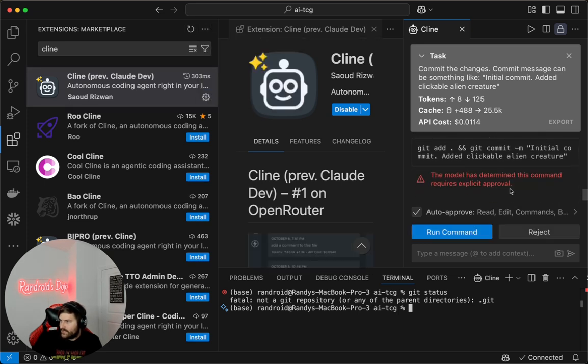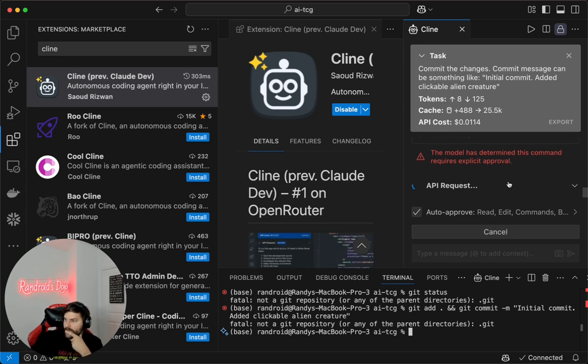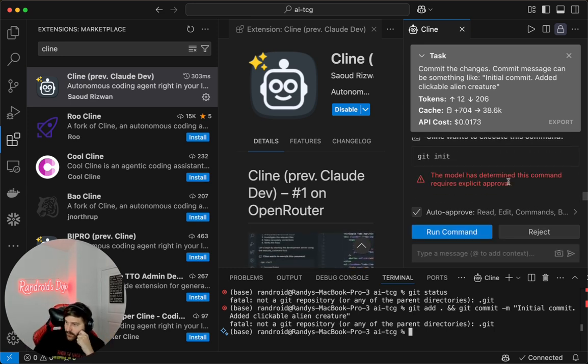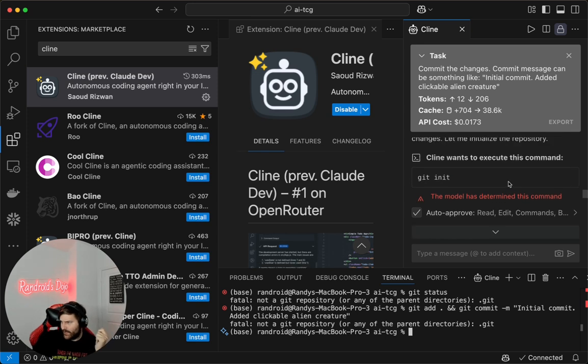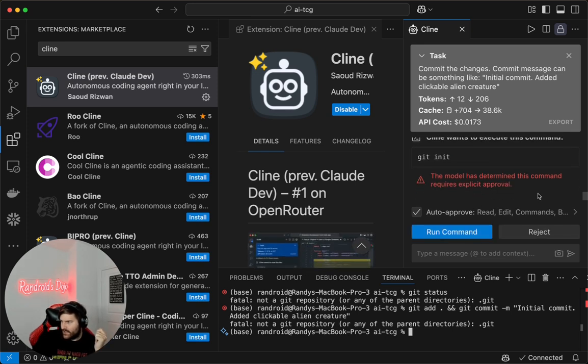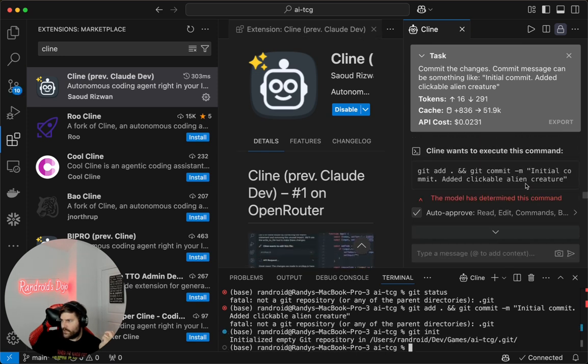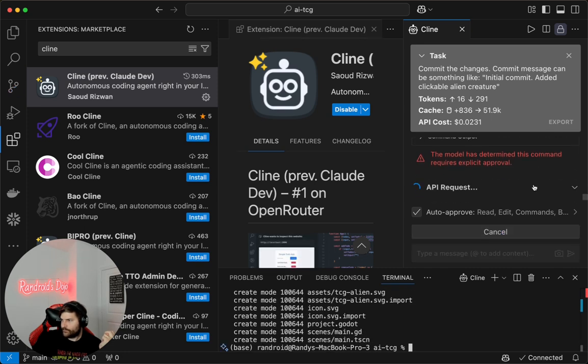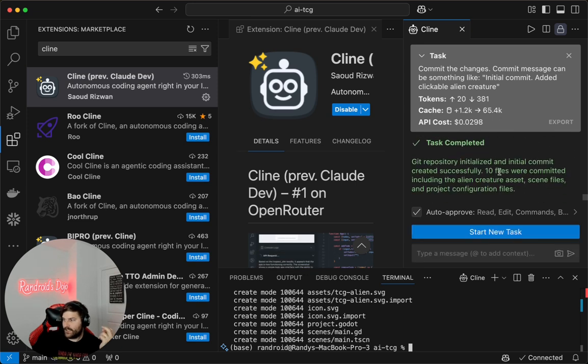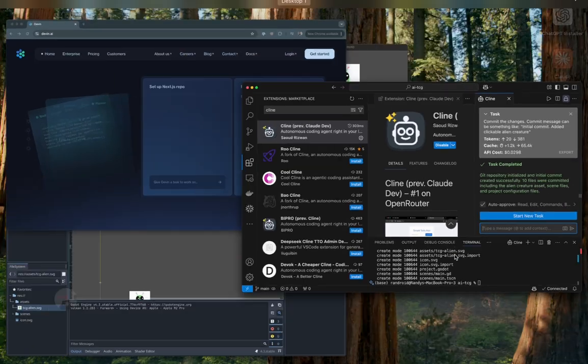Git add, okay, and so the modules determine the command requires explicit approval. Okay, so sometimes it'll ask you for explicit approval. Run command, go ahead. That's destructive, right? That's going to override my code. I mean, it was overriding my code locally before, but it wasn't committing it. Okay, so git is not initialized, and I thought it was. Maybe this is in the wrong location. Guess we'll find out. Cline wants to execute git add, git commit. So it had to initialize the repo. I guess Godot didn't do that for me. That's fine. Cool. I'm assuming that works.